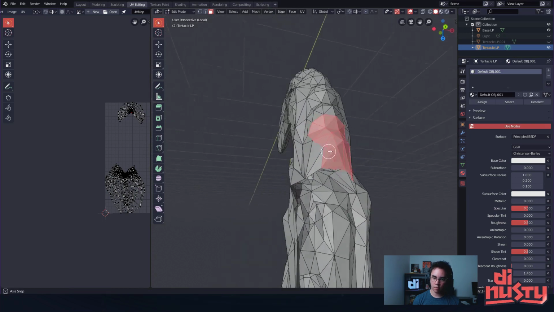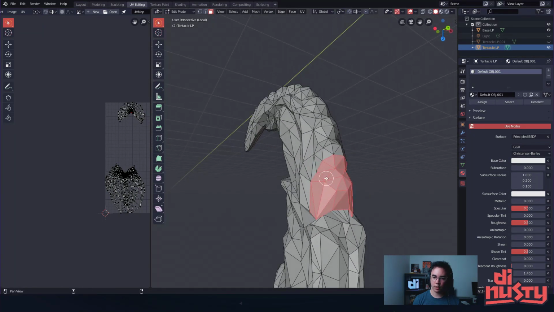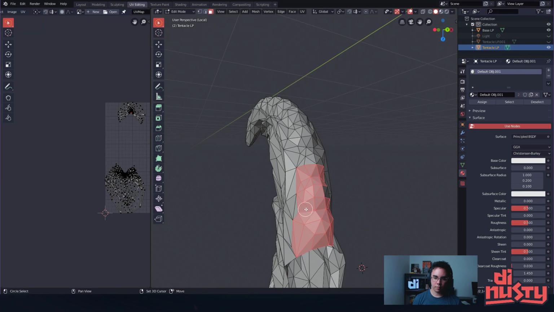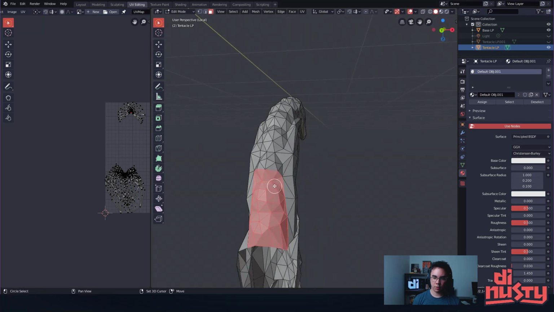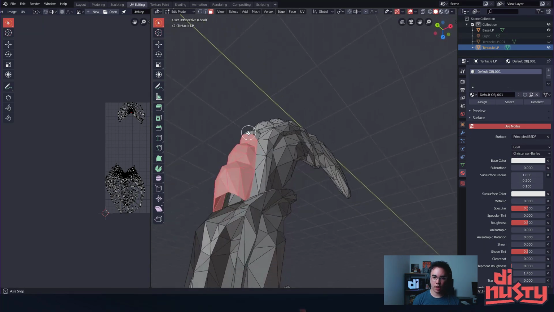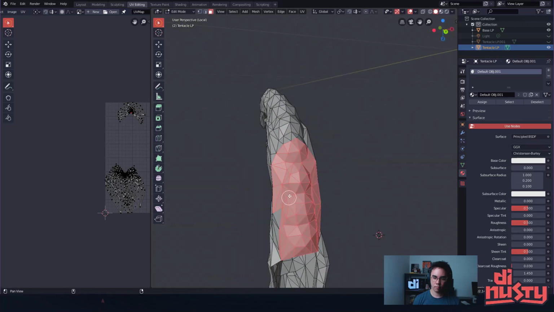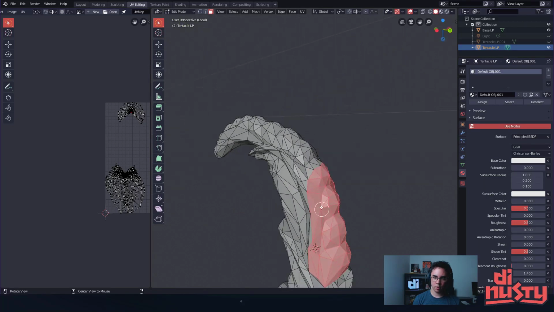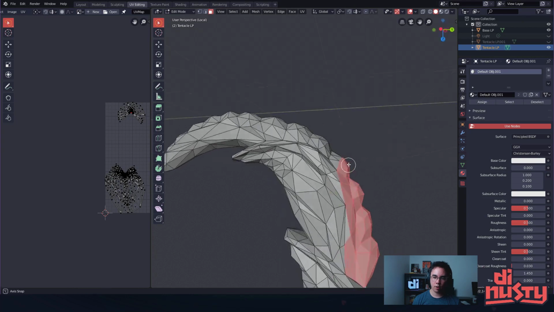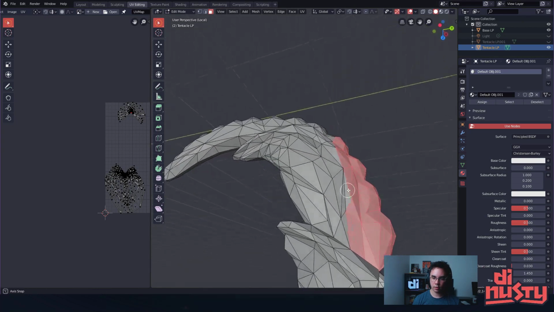One thing that's really important about when you're unwrapping stuff for your unique bake is wherever you have your UV seams, you just need to make sure that where the UV break is, you have a hard edge in your smoothing.